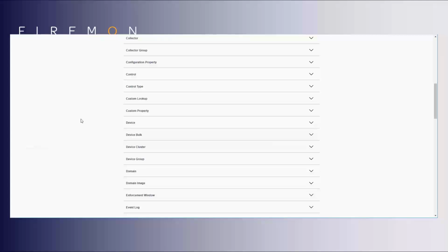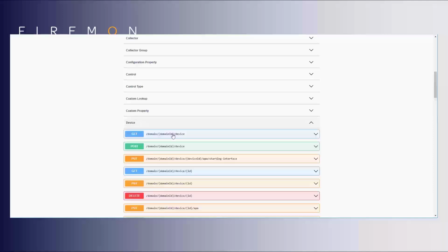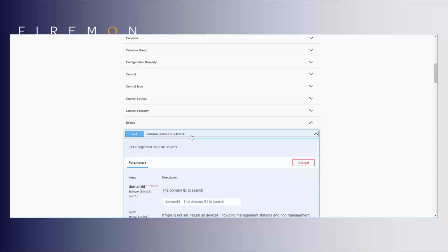From the API reference page, I navigate to the device section and expand to see my list of APIs. The API I'm looking for happens to be the first in the list. Expanding that out, I can see that it is the API to get a paginated list of all devices.